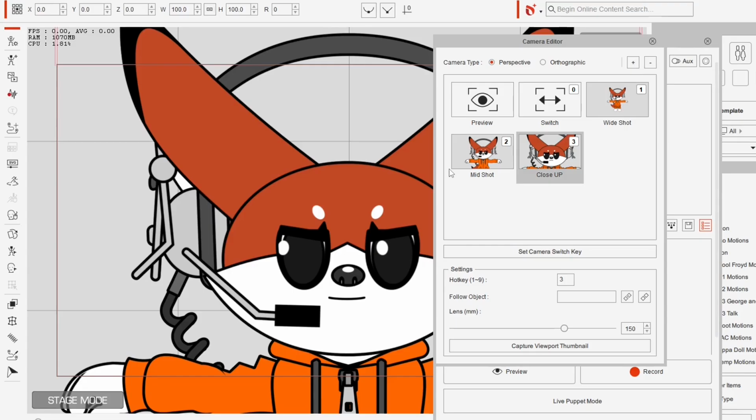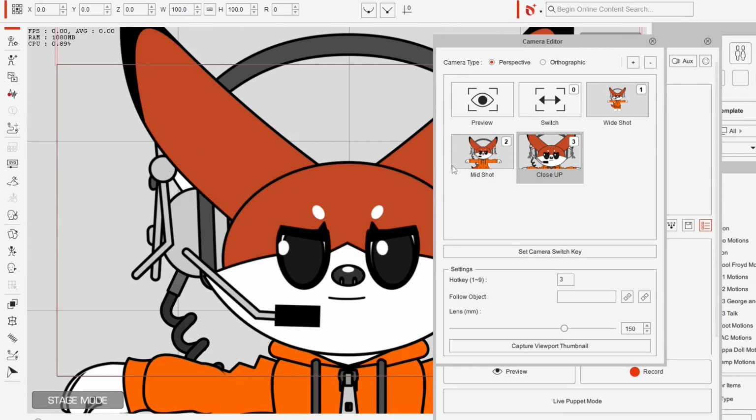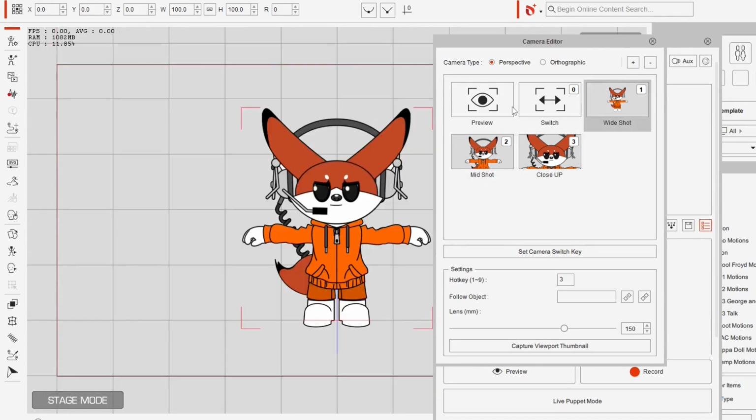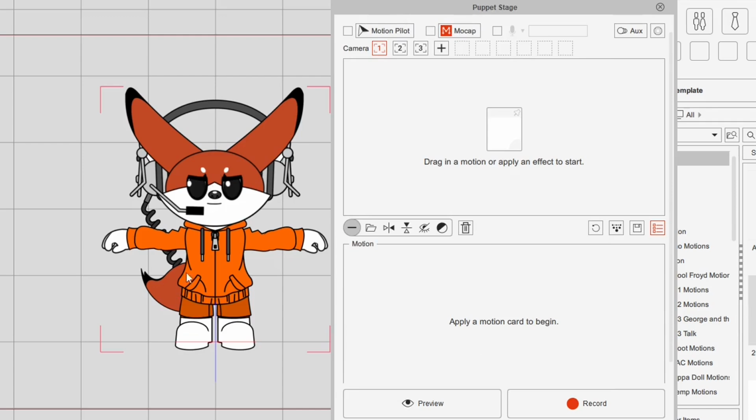Now I can switch between all the cameras by pressing those numbers. I don't even have to be in live preview mode, they just all work. The actual camera editor is not exclusive to the puppet stage. So I'm going to leave it on 1 and we'll close that down. And the next thing we're going to do is add some motions to my character.